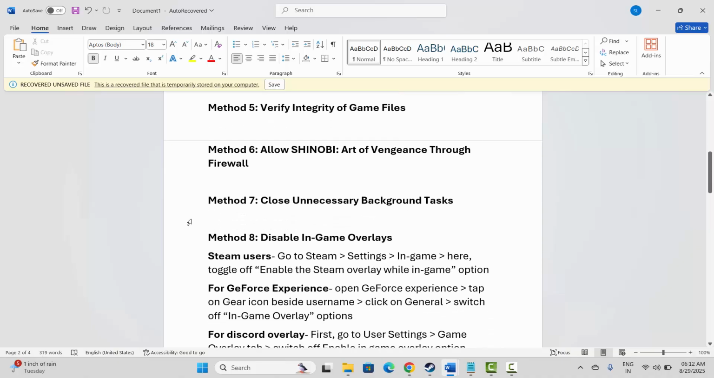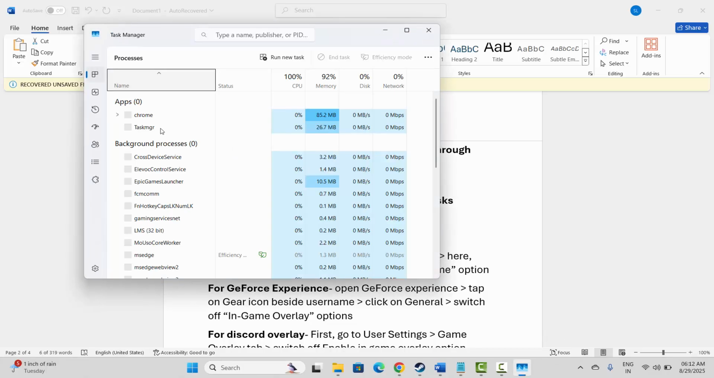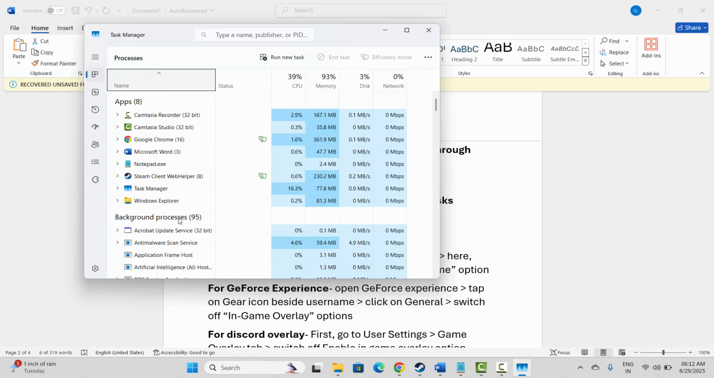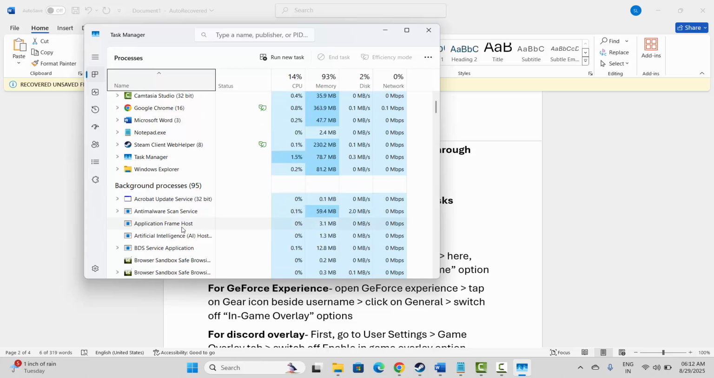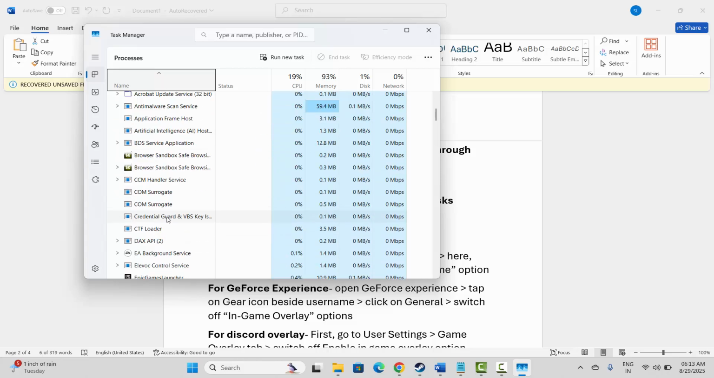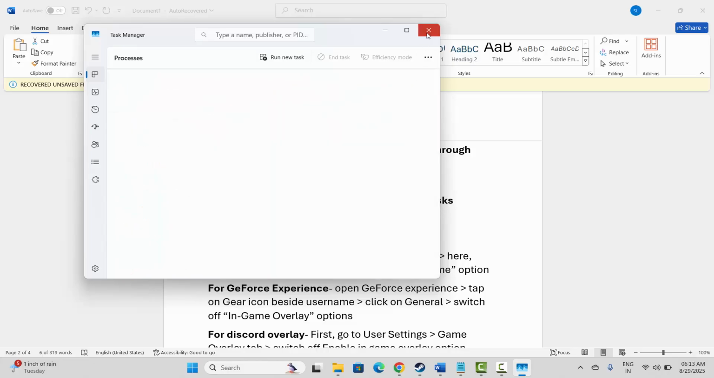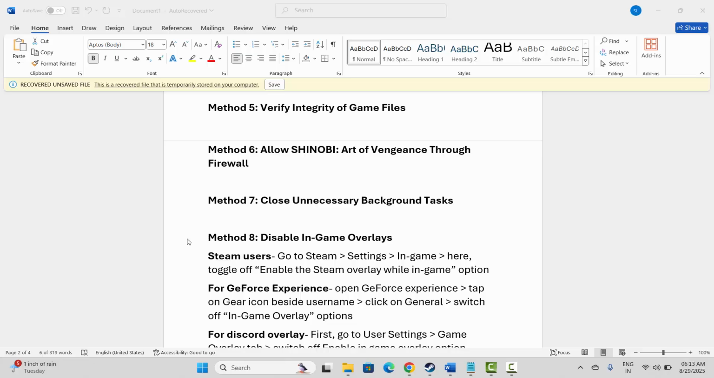If not, next is to close unnecessary background tasks. So for that, click on taskbar settings. Now go to the task manager. Here under process tab you need to check if there is any app that is running in the background without use or consuming high resources. Simply select it and then right click on it and click on end task. So this will close the app that is running in the background, and after that try to launch the game and check if this resolves the issue.